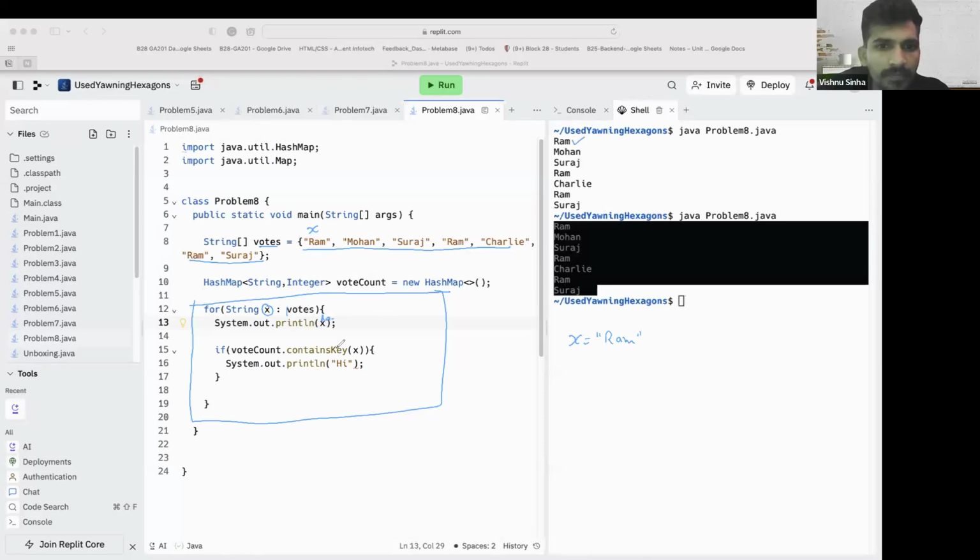Yes sir. Now after that, if I'm coming to this point, you can see that we are checking with this function whether this key, Ram, exists inside it or not. It is present. Yes sir.